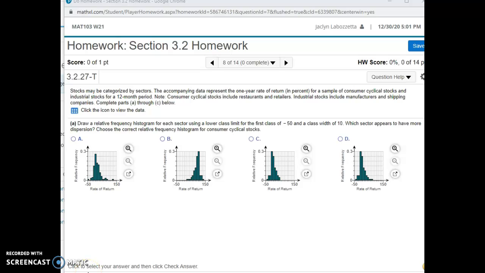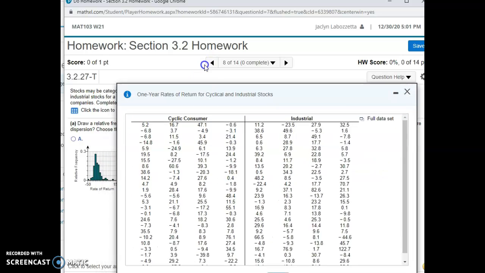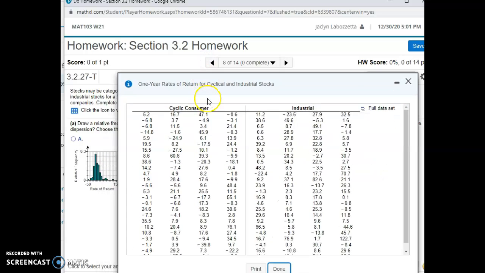Hi everyone, in this video I'm going to show you how to use StatCrunch to find some summary stats and to create a histogram. So in this homework question we have a very large data set, so it would be very time consuming and kind of silly to do this by hand because you could easily make mistakes.